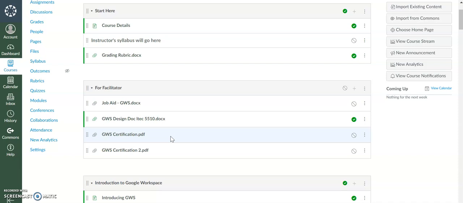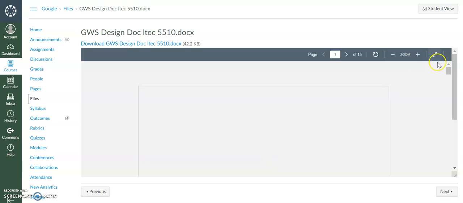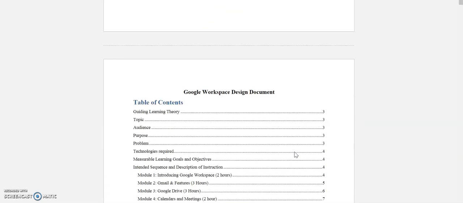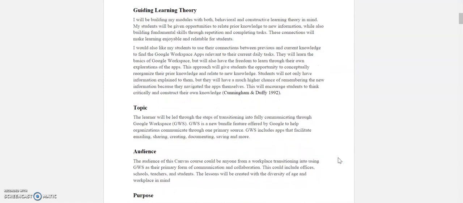Most of that information that I previously mentioned about the theory and the purpose of this course is in the Google Workspace design doc here for the facilitator. This design document was created before the course as a layout. Here you'll see my guided learning theory.